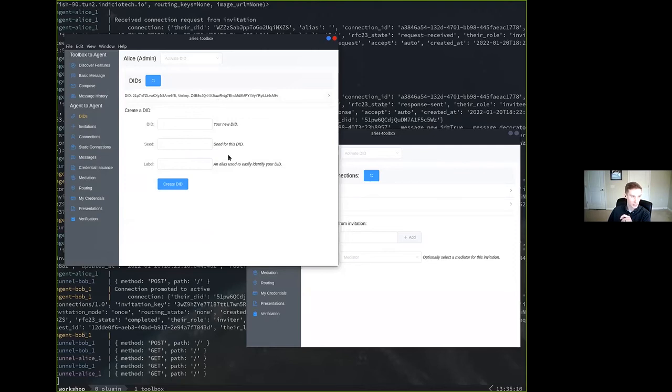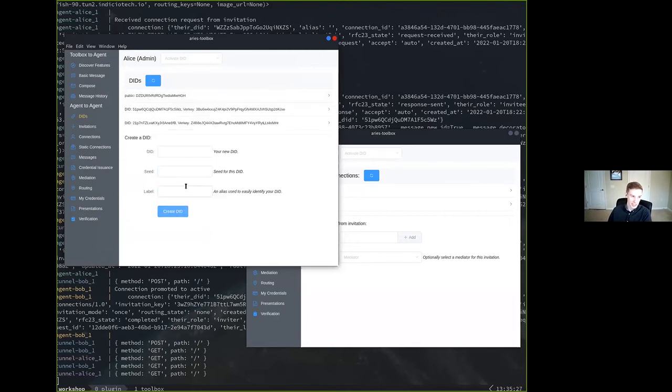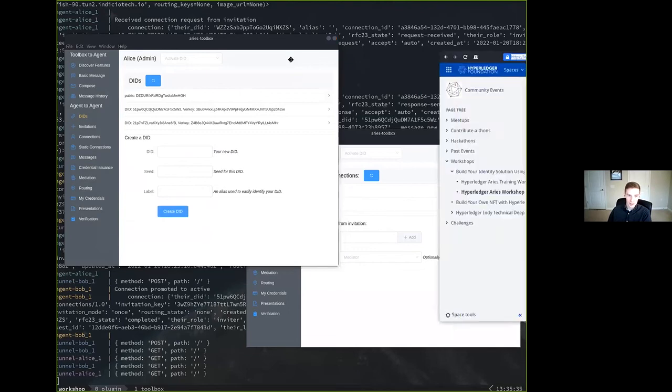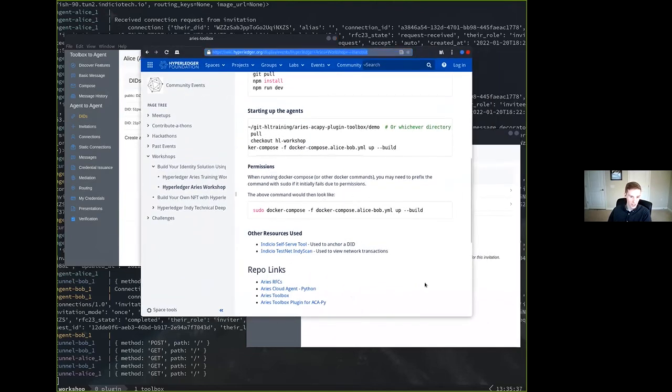And now we are able to interact with this DIDs section here. So I'm going to create a new DID. I'm going to give it a label of public just to help me easily identify that this is the DID that I've written to the ledger. To clarify though, this is only creating the DID. In order to actually get it on the ledger, we'll be taking the steps that Shar described of going through the self-serve application. So back to our handout page here.